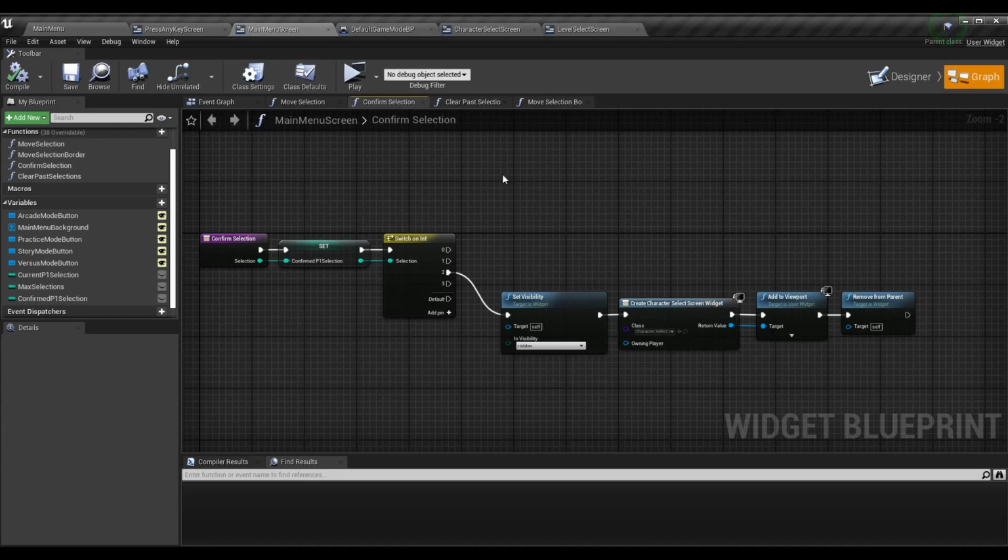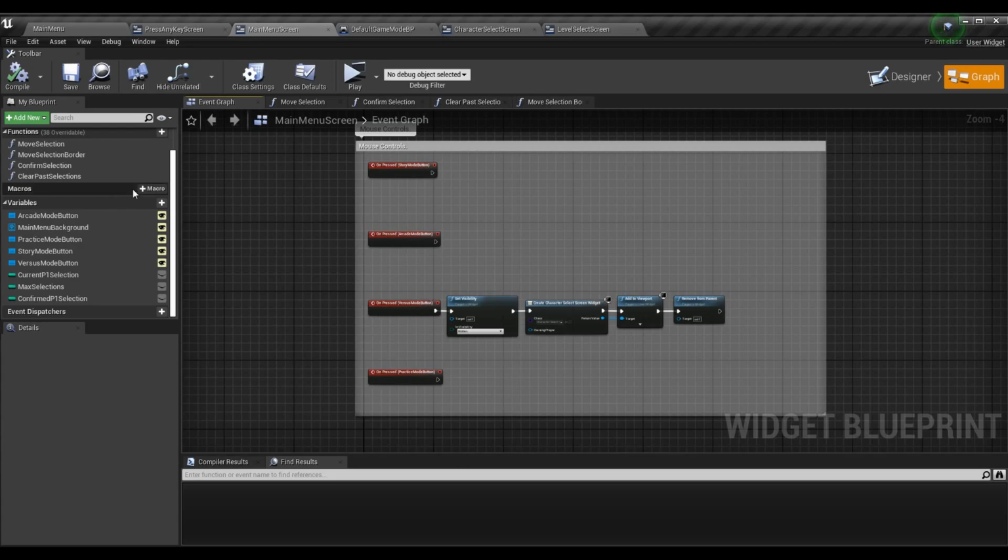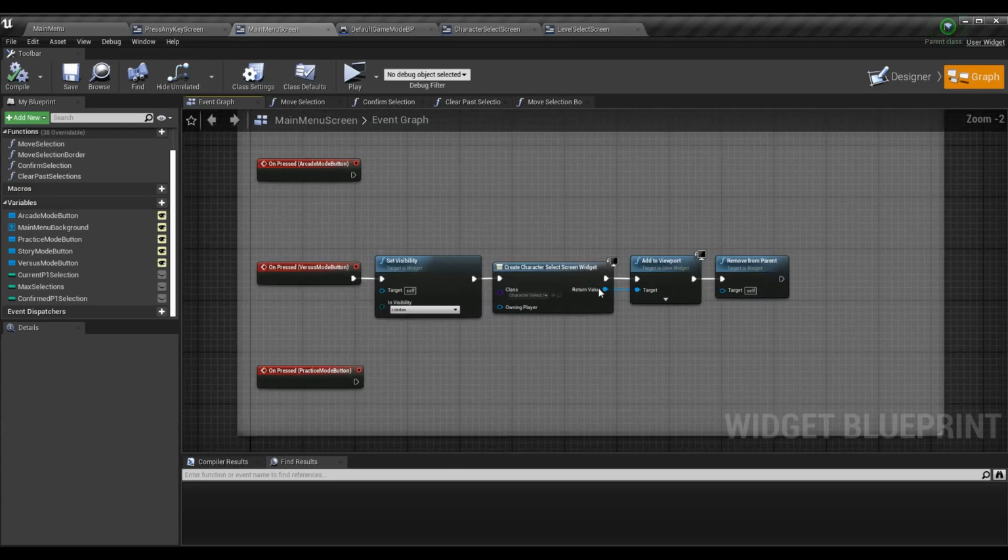So the only difference here, and I don't know if I updated it in the mouse controls. I actually still have the mouse controls down here, just in case I want to use them. Okay, I did update it.